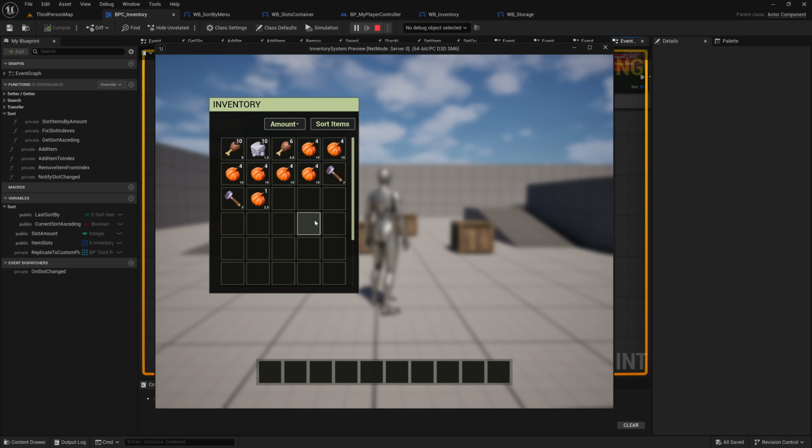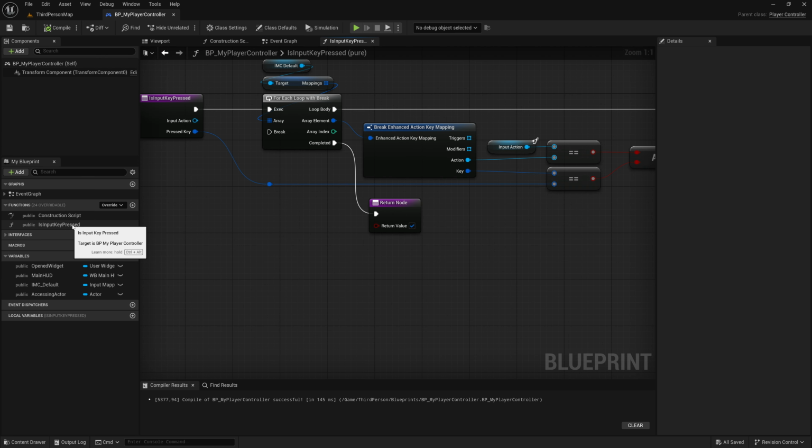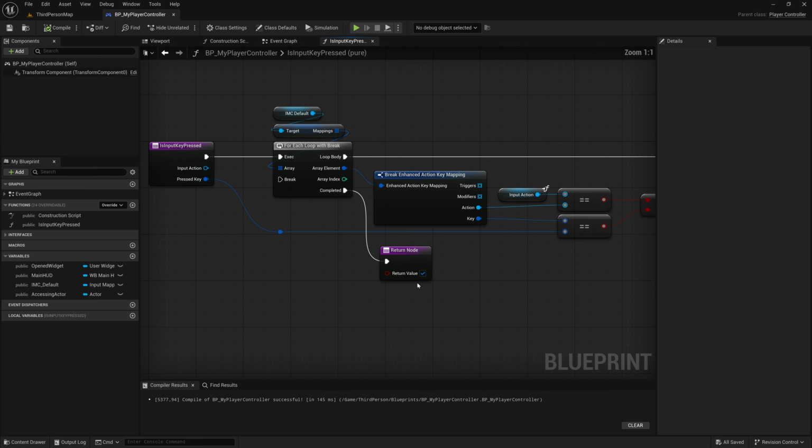Before we jump into the BPC inventory, we need to fix a small issue from the previous episode in the MyPlayer controller. In the isInputKeyPressed function, ensure that the return value connected to the for each loop completed execution pin is set to false. This ensures that the function correctly returns a value if no matching input key is found. Once that is done, save the changes and close the player controller.